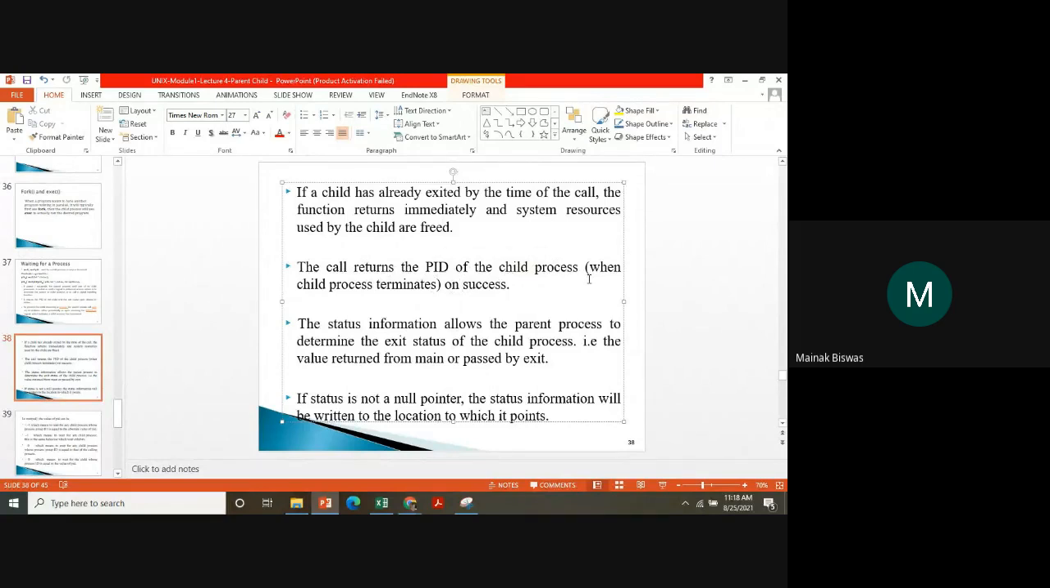So after completion, the PID, the process ID of the child, is returned. The status information allows the parent process to determine the exit status of the child process. The value is returned from main or passed to exit. So whether the child process is running or has exited, it is determined by the status information.